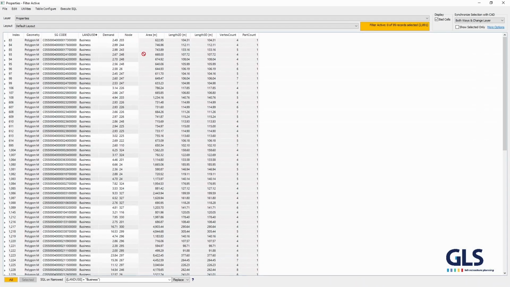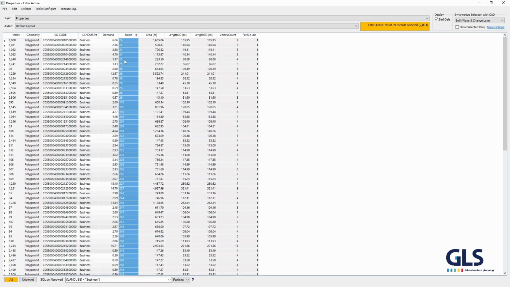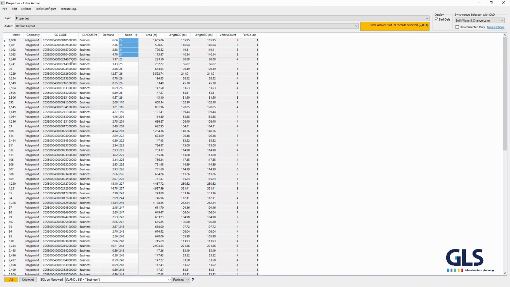However, if we look in the information, we have multiple node information. So an easy way to transfer this data is by executing a Lua script, so we can summarize the data.